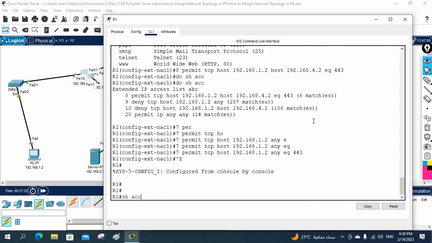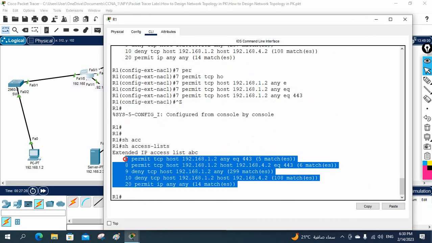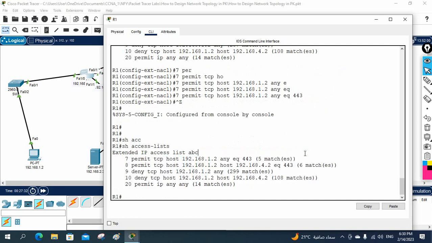I will write show access-list and press enter, you have this much. But in a real scenario you will have maybe 100, 200, 300 entries. So it is simple only, don't get confused. It is a very simple concept. If your manager gives you another requirement, you can modify. Okay, I hope it is clear for you.